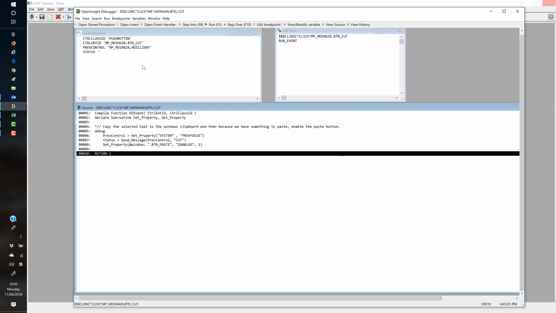The debugger in OpenInsight is really, really powerful. And there's also an ability to drill down and do all sorts of clever things in here.